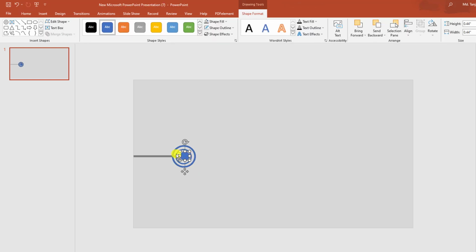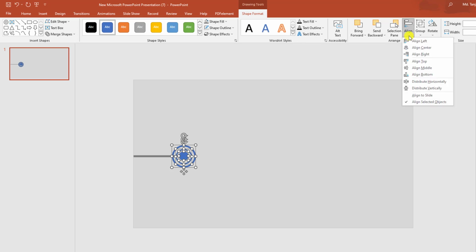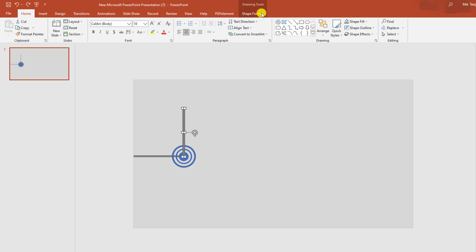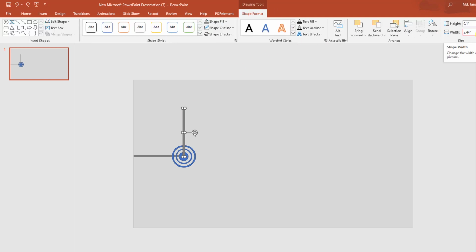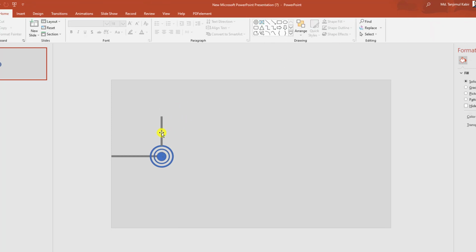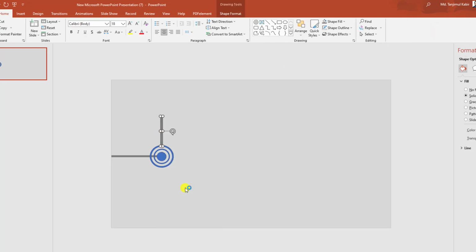Now select this one and this one. Go to align, align center, align middle. Select this one, press Ctrl D to make a duplicate. Go to rotate, rotate right, place it like this and click on this shape. Go to shape format, change the width to 1.5 inch and place it like this. Right click, send to back.